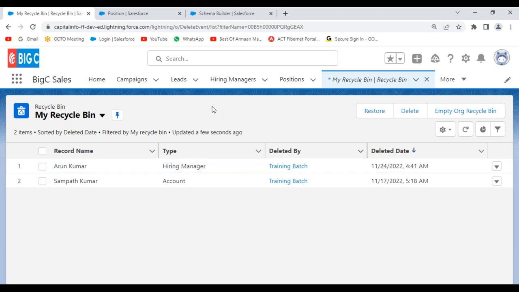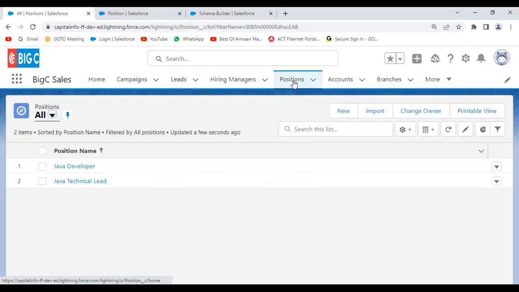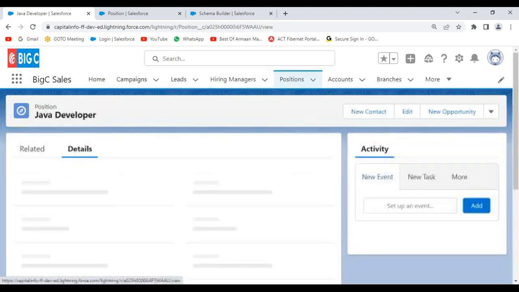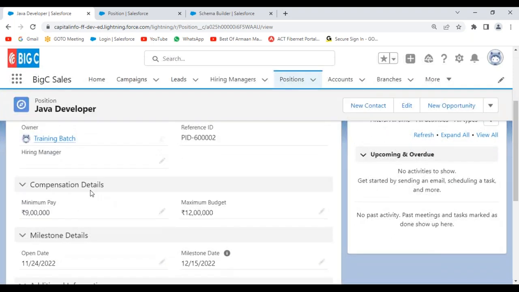Right. Now let's go back to my position here. Do we have this Java developer position here? Yes, position record is available as it is. In the lookup field, what about this value here? Empty. The value has been cleared out here because there is no parent with the name Arun Kumar, so the record ID has been erased over here. So the field is null.